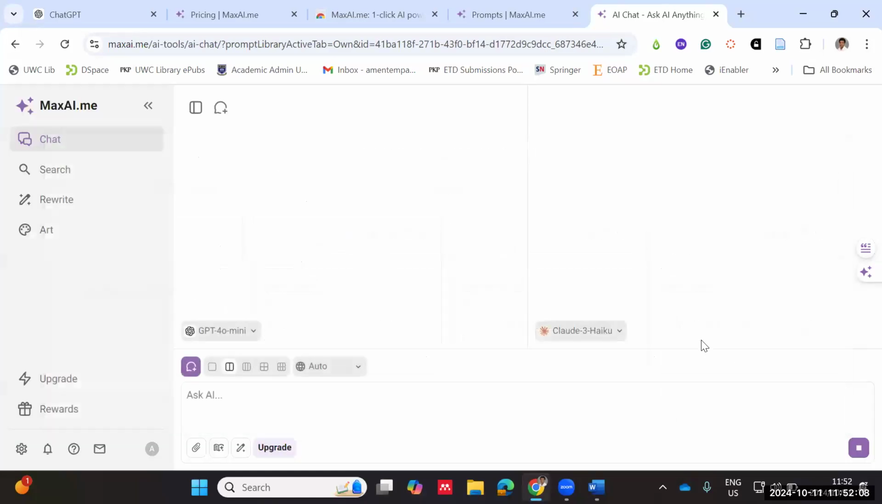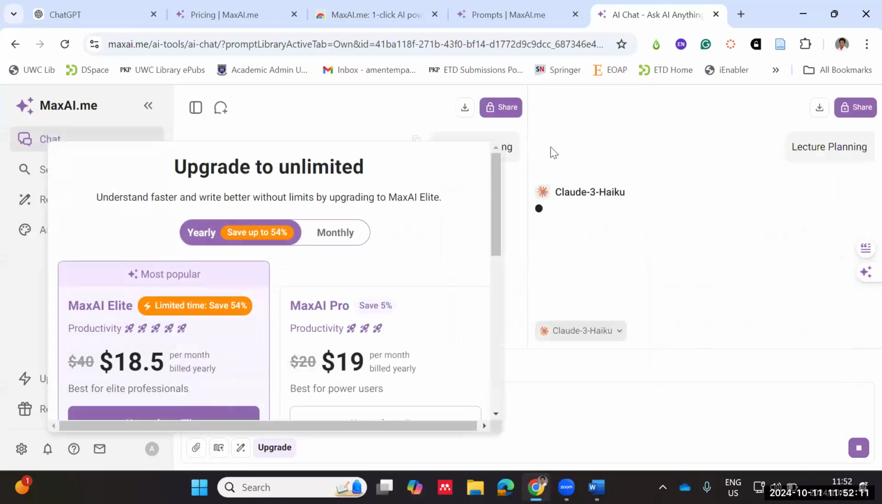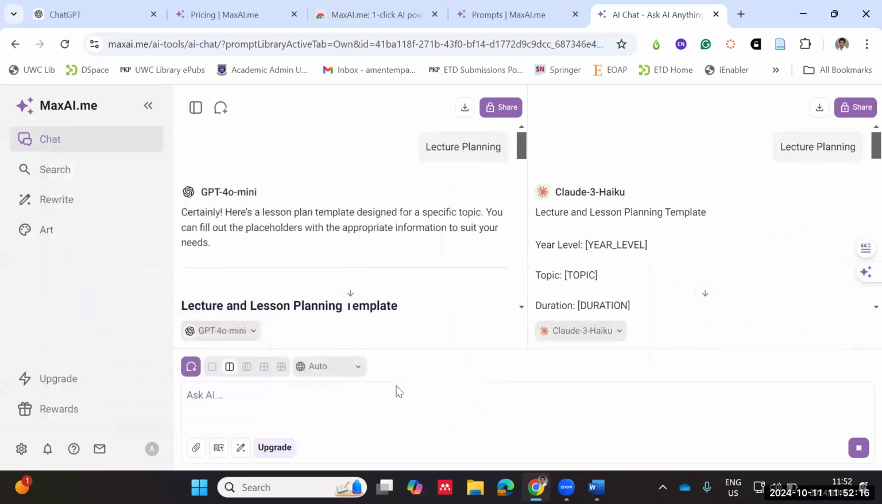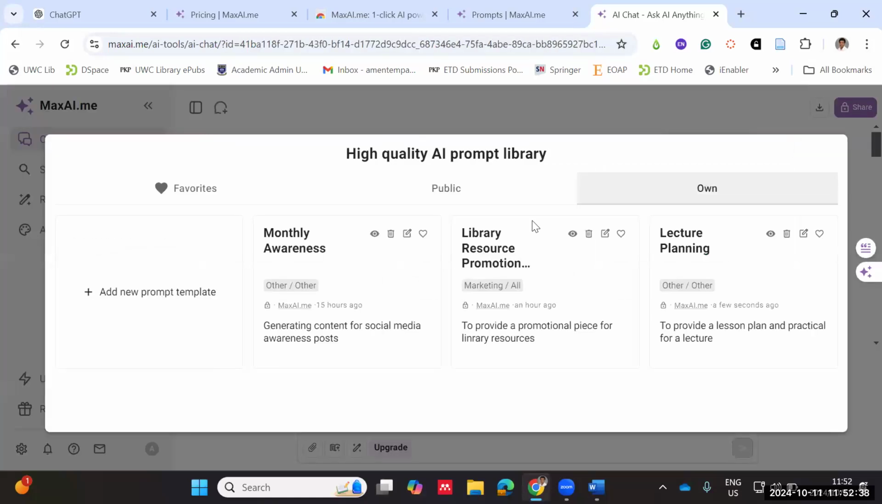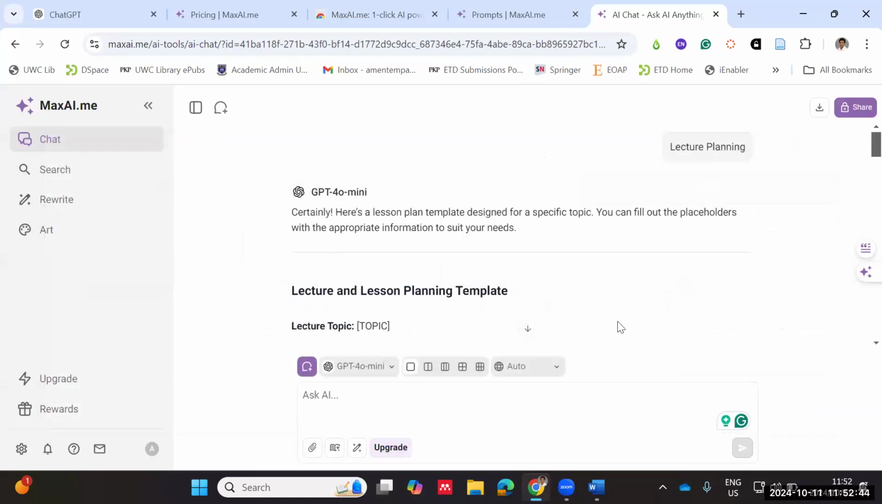So let's say now I want to use that one. Okay. So I've inserted that prompt into my chat, so that it can start creating a response. And what you see here, you are able to customize your Max AI to only work with one model. So if I do this, it will only use one model, as you can see.